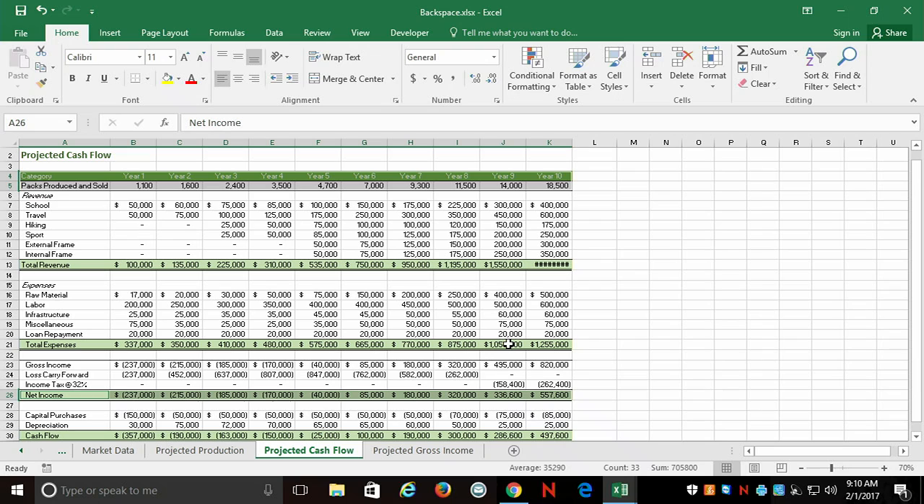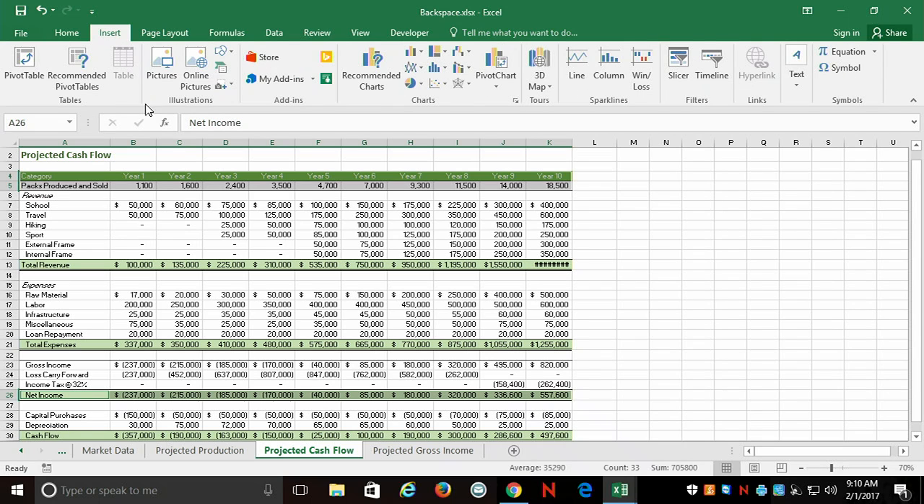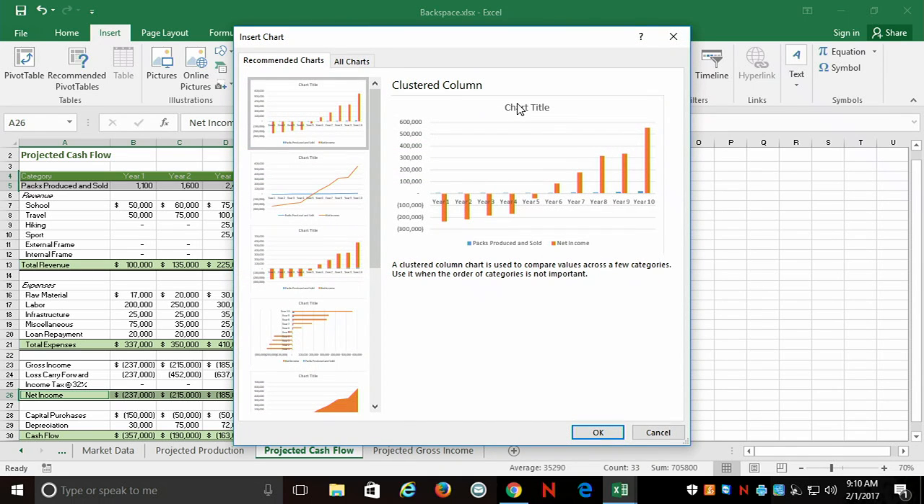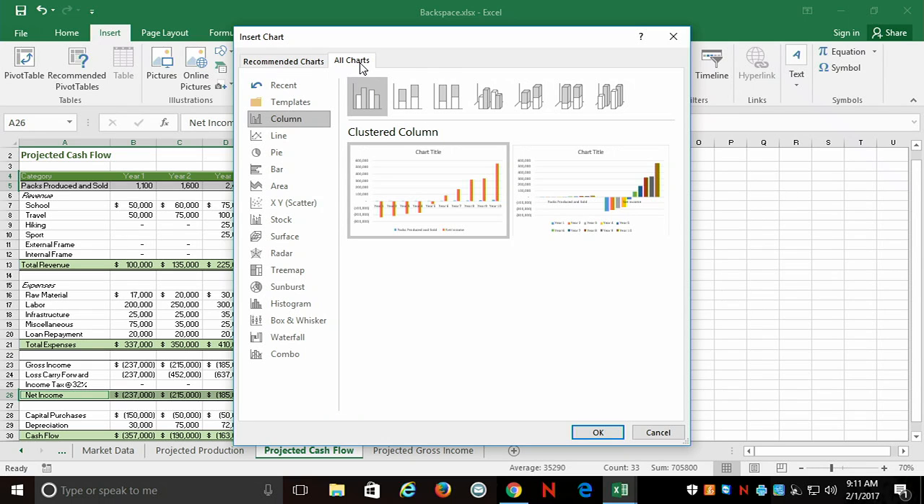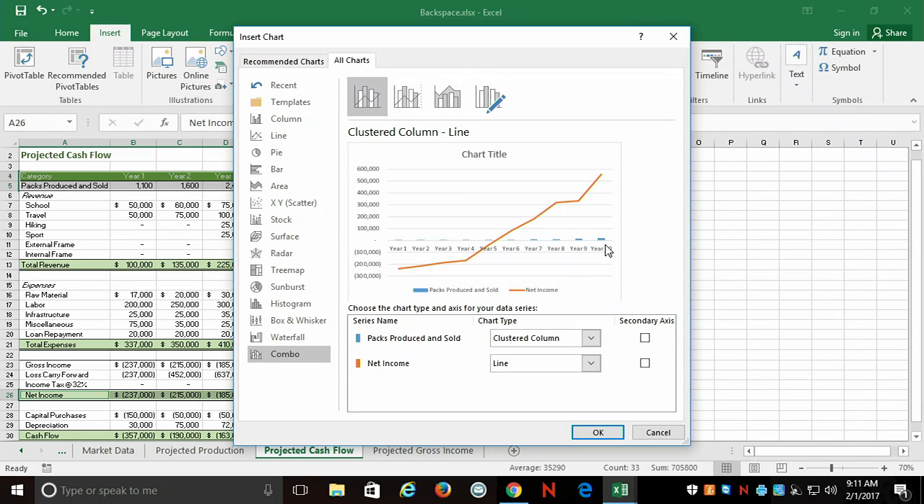Okay, so I'm going to go up to Insert, and let's click on the Expand, see All Charts. And here I'm going to do All Charts. At the very bottom, you guys see Combo? Yes? So you should have that in 2013 as well, yes, okay. So click on Combo.